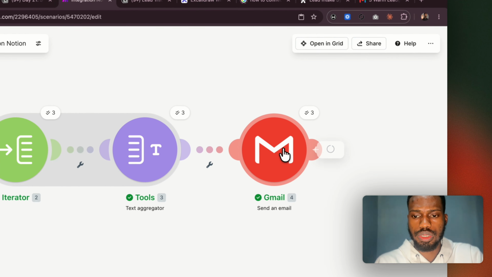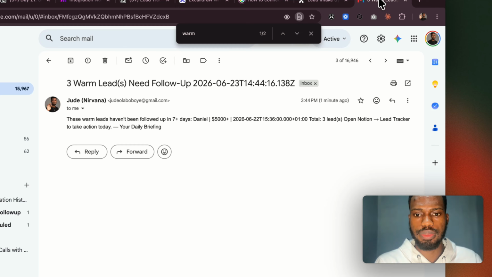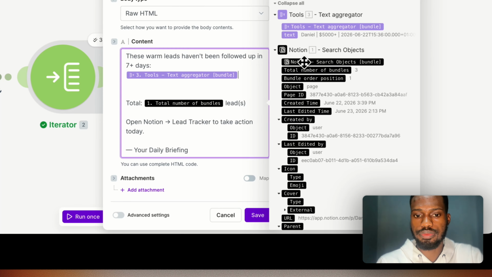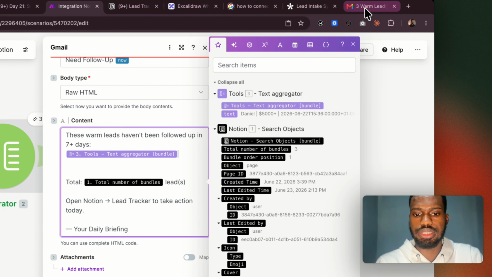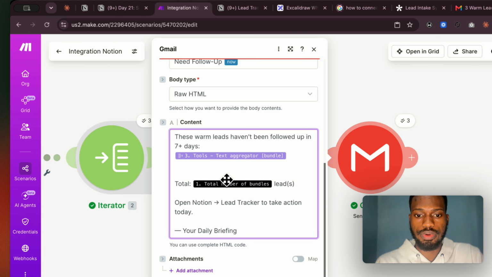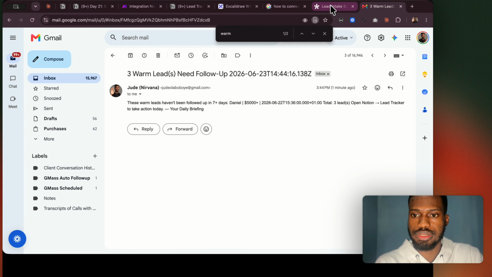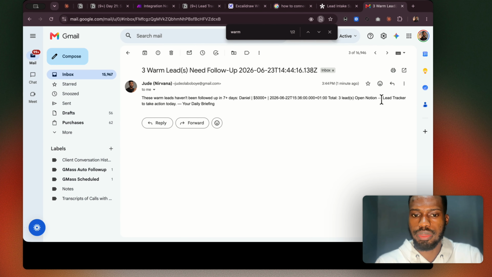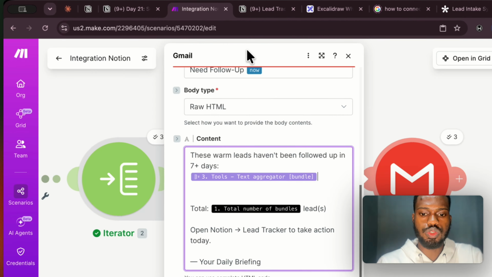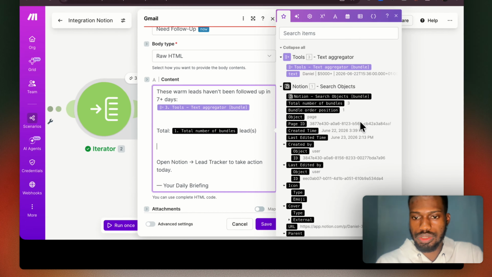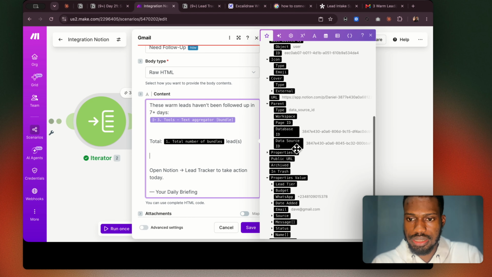Now what we're supposed to have here: 3 warm leads, follow up now. Follow up by this date. Okay, that is fine. Let's see what comes out from this. Total leads, trying to confirm a couple of things. Total of 3 leads. Open Notion, leads tracker today. So I'm going to map in the link, so it gets to see where exactly it is meant to open.